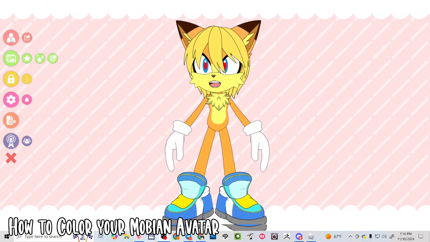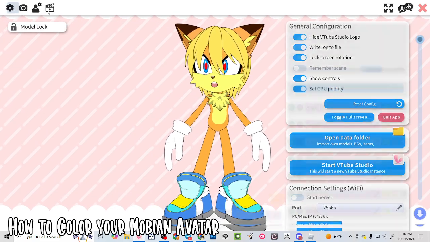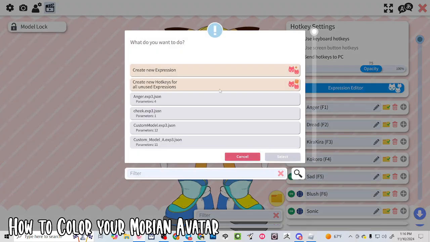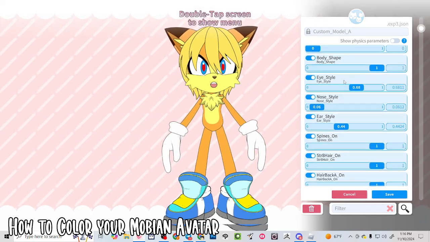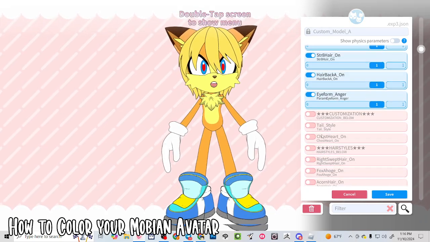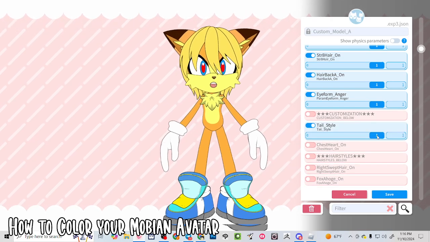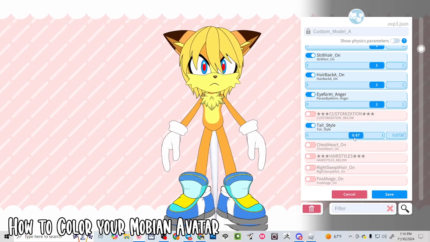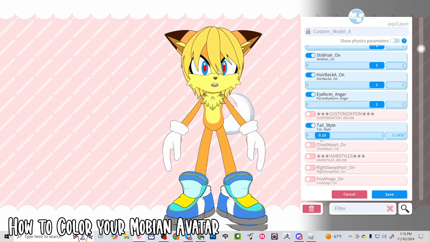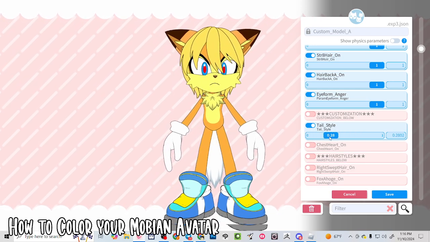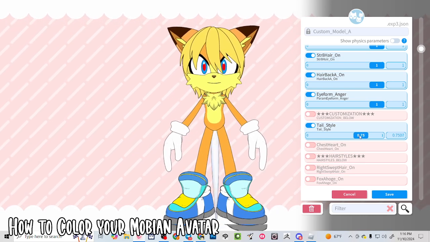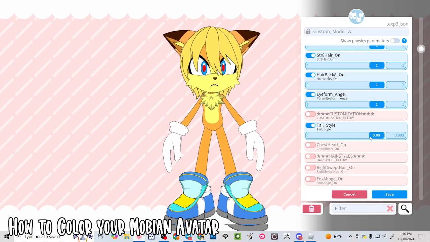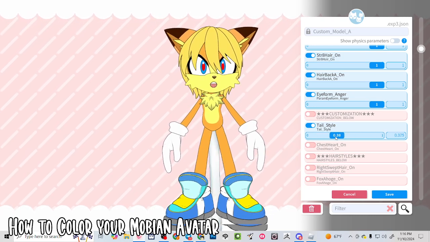Okay, I'm back, and this model should now be updated to have the tails. Let me double check. Let me edit my custom model. And I should now have a parameter for tail style. There we go, tail style. By default, it's going to load without a tail visible. If you scroll through here, you'll have different options. We have a husky tail, a wolf tail, a fox tail, a rat tail, and then no tail. I'm going to go ahead and use the wolf tail.